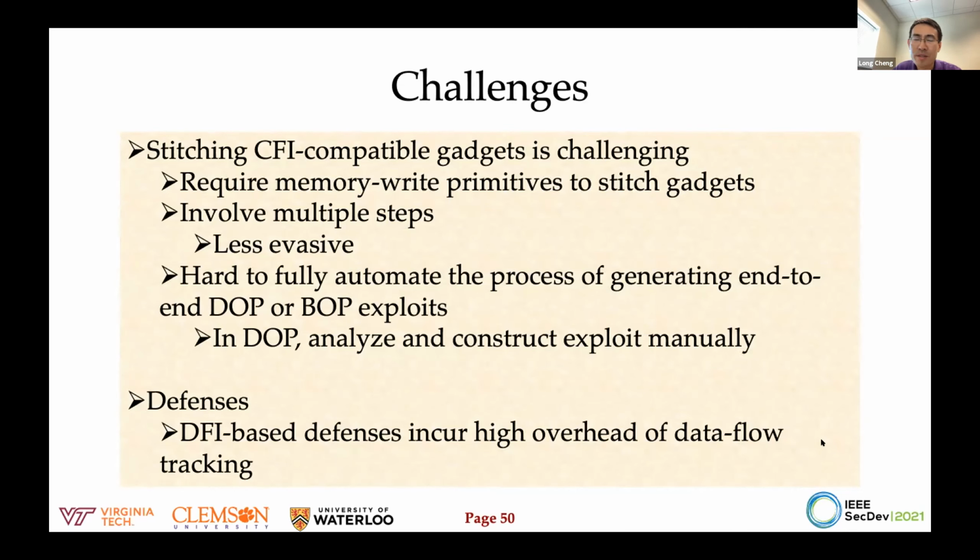So till now, we haven't found an efficient way to automate the whole process of generating end-to-end DOP or BOP exploits. As to the defense, DFI, data flow integrity, can be used to defend against data-oriented attacks. However, it incurs a high overhead to track the data flow at runtime.